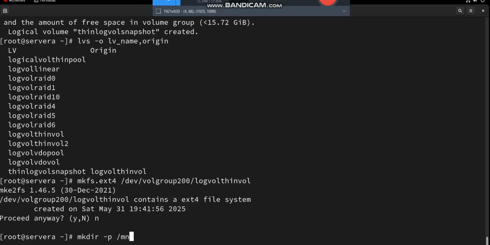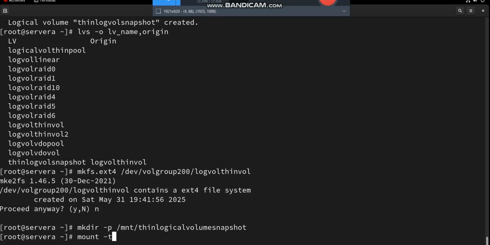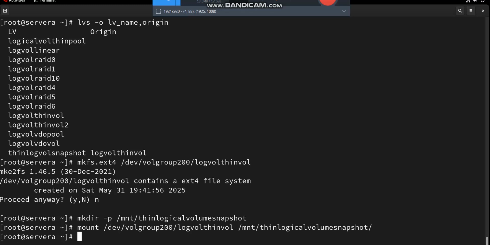I just create a directory /mnt. mkdir -p /mnt/thin_logical_volume_snapshot. Then mount /dev/vg200/thin_lv_snapshot on /mnt/thin_logical_volume_snapshot.